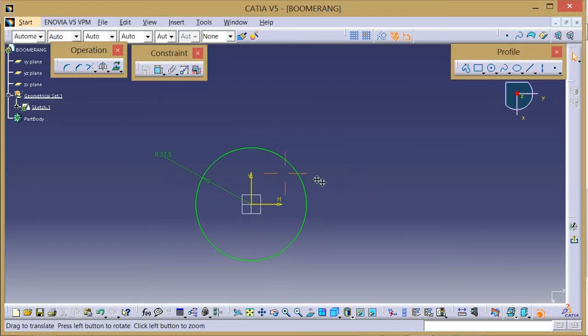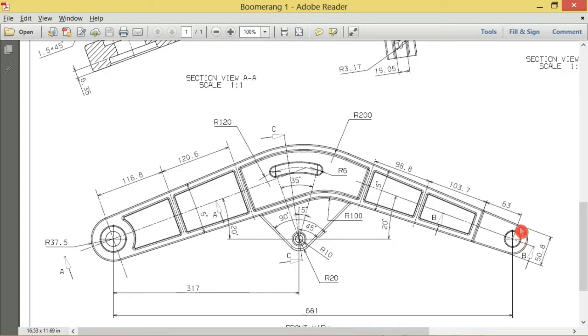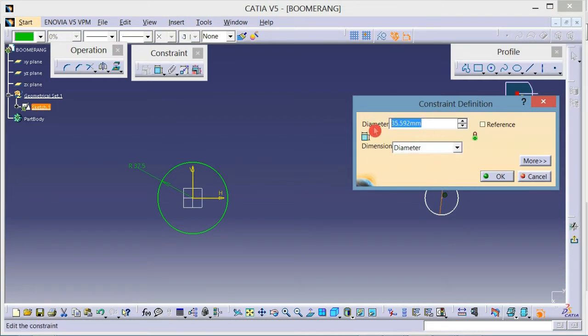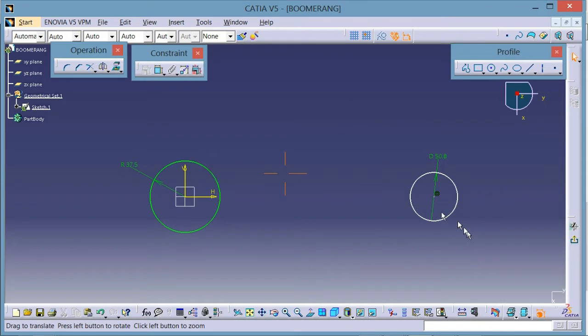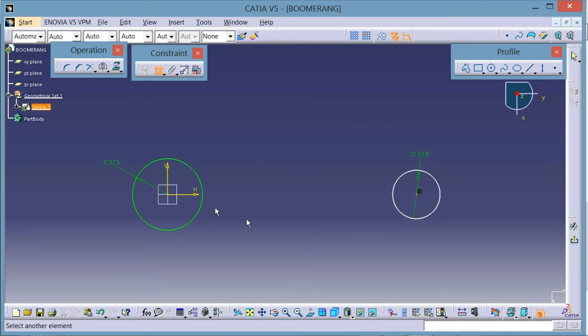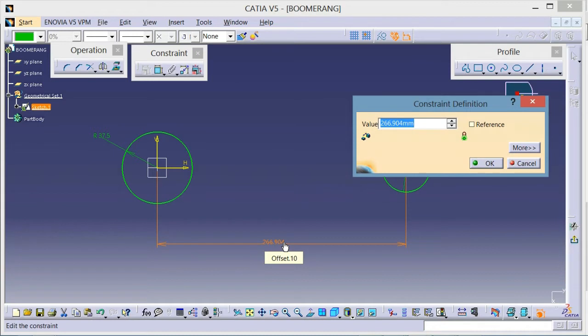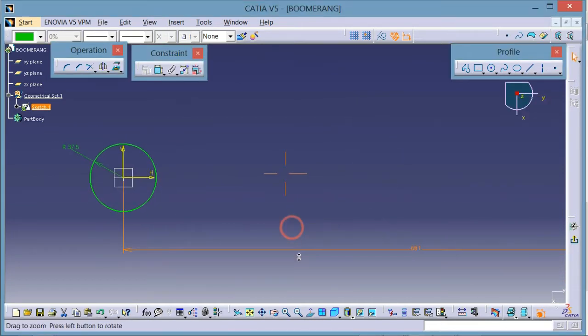Click OK. Now I will be creating this circle, which is of diameter 50.8, and the distance of this center from here is 681, and the center of the circle is exactly collinear with this circle center. So I'm going to create one more circle which is collinear to the left circle, and the diameter of this one is 50.8. Click OK. And the distance of this point to here is 681 millimeters. Click OK.